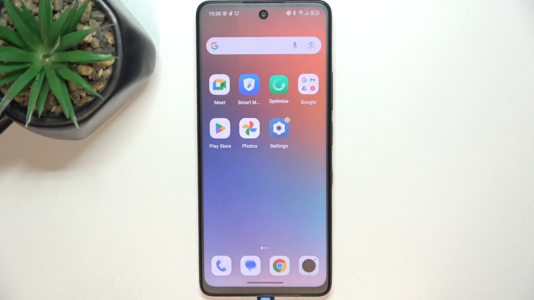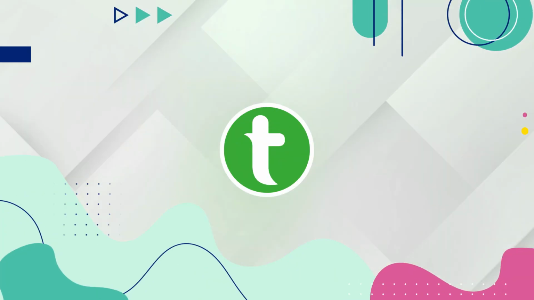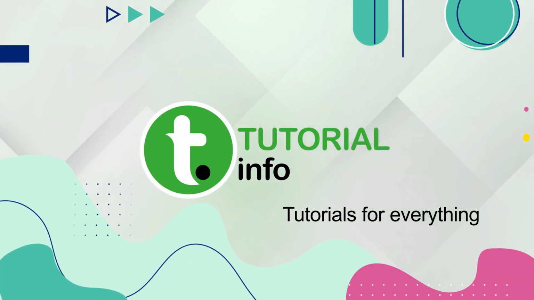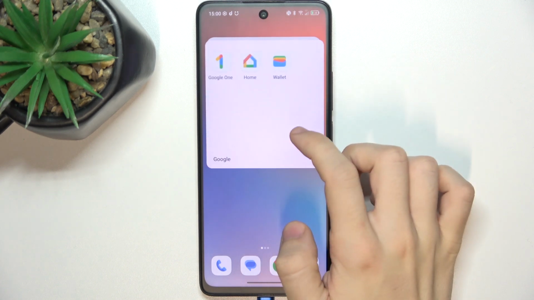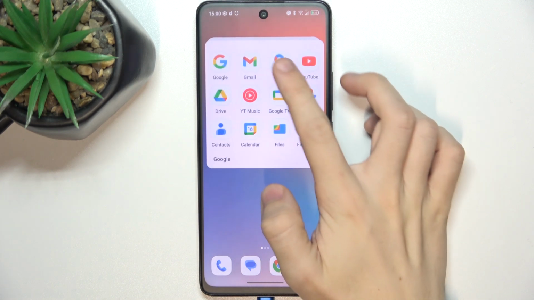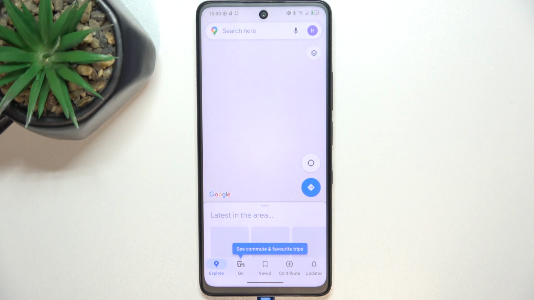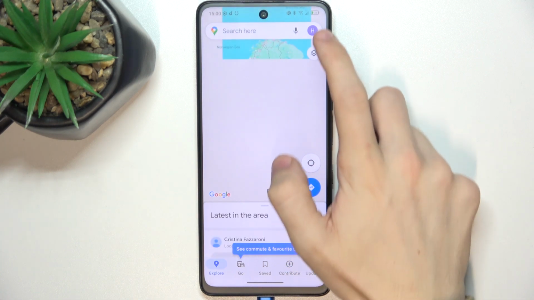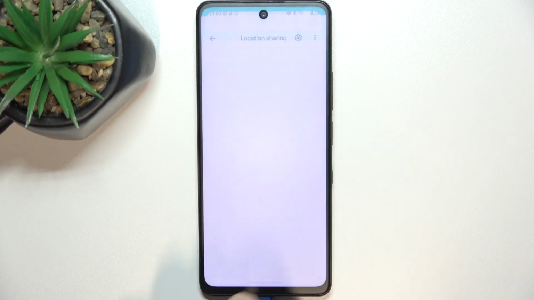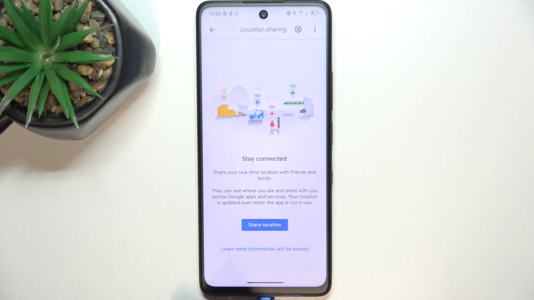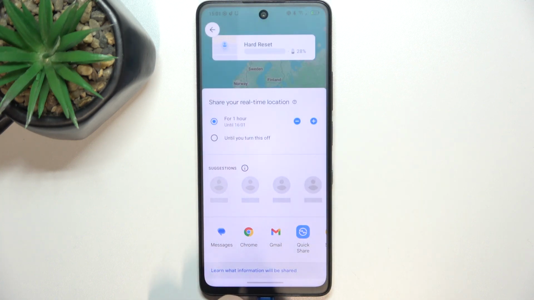Hello, in this video I'm gonna show you how to share your location with someone on TCL 50 Pro NxtPaper. To do it, go to Google Maps. Then you can click on your profile icon in top right corner, location sharing, share location, allow.